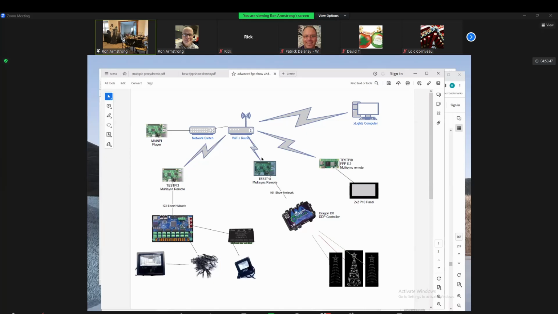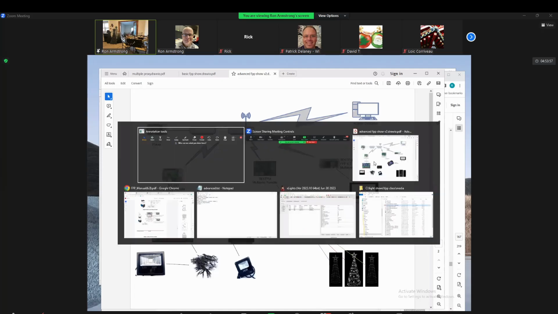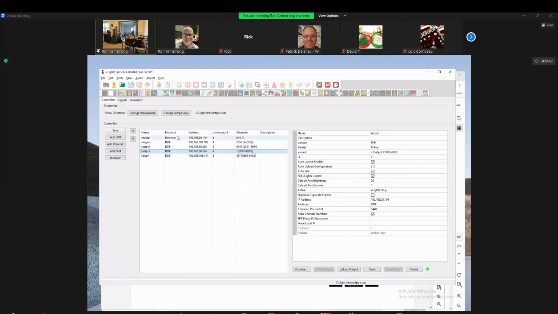Any quick questions on the overall topology? I know we went over that pretty quick. I want to get to the real meat and potatoes. Any quick questions on the overall topology? I take that as no. So let's go ahead and flip over. I'll ask a quick one for you, Ron.